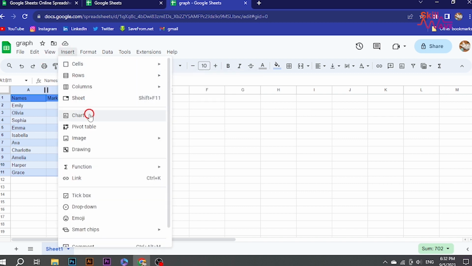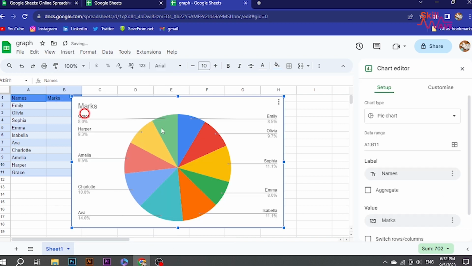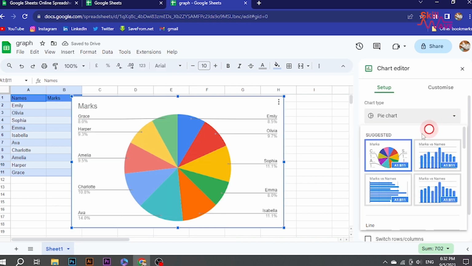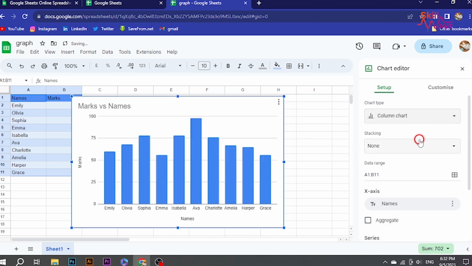Now go for Chart. As you notice, a chart editor appeared on the right. In this chart editor, you can customize your chart type, labels and other settings to make it fit your needs.